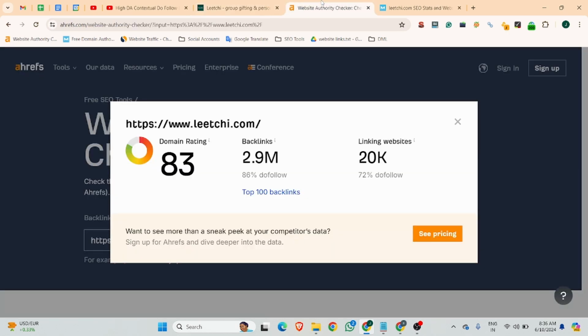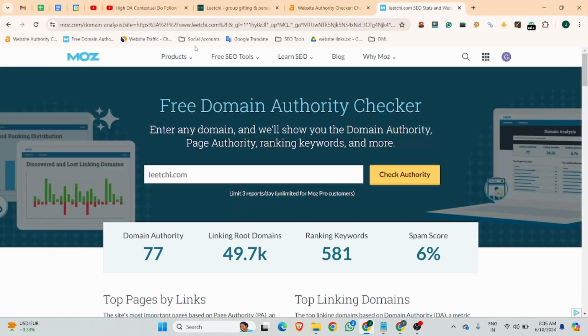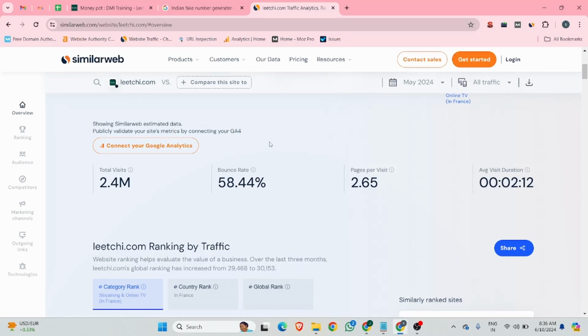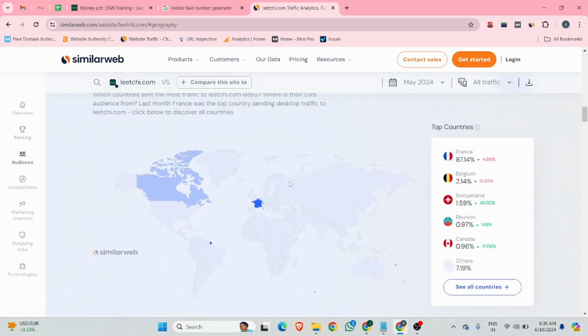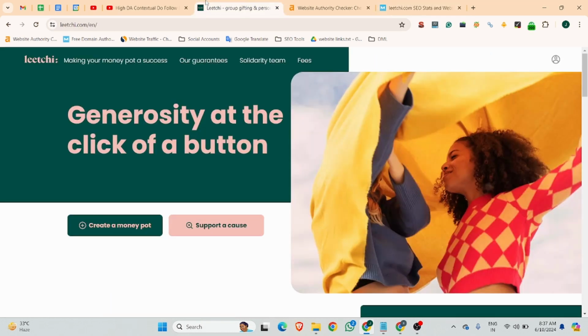According to Ahrefs, the domain rating is 83, and according to Moz, the domain authority is 77 and the spam score is only 6%. So it is okay. And according to SimilarWeb, this website draws 2.4 million total visitors, mostly from France, Belgium, Switzerland, Reunion and Canada. So if you want to increase crawlability, audience and traffic from those countries, you have to create your backlink on this website.